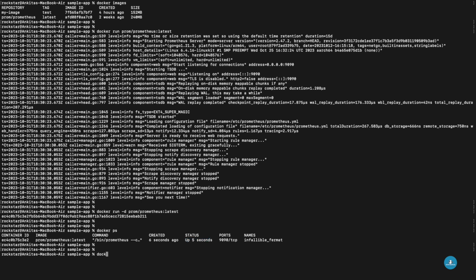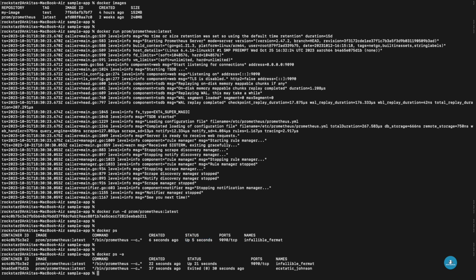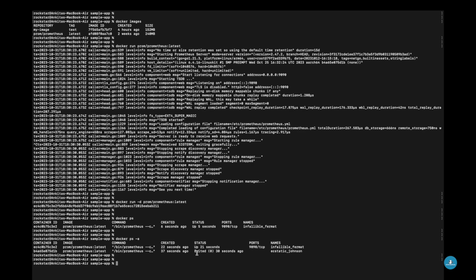If you want to list all containers, including the stopped ones, use docker ps followed by -a. We can see running as well as exited or stopped containers. Now to stop a running container, you can use docker stop followed by container name. Once stopped, it won't appear in the list of running containers.